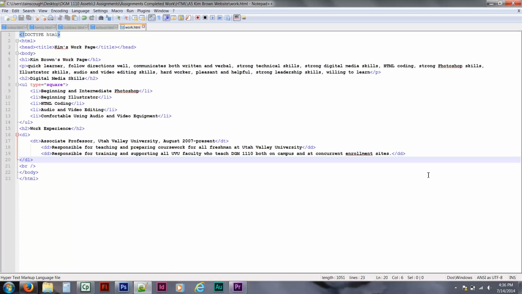Let's do the next one. We don't have to start our definition list over because we're still inside of that. But now we're going to do another definition term. What did you do before the job you have now? Some of you might be making up jobs just to fill this in to learn how to do it. But here, just put in the job title. Where was it? And then turn off your definition term.